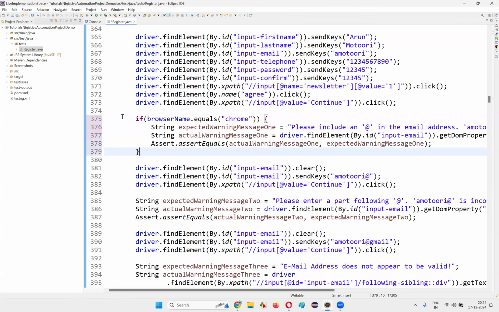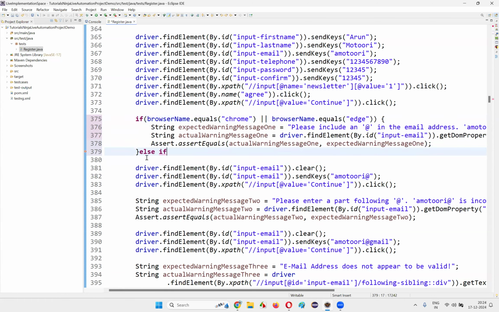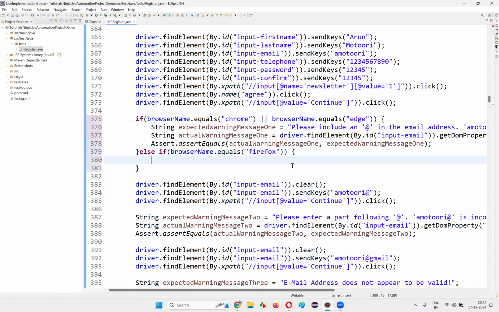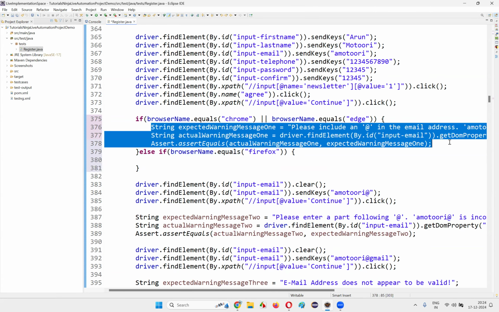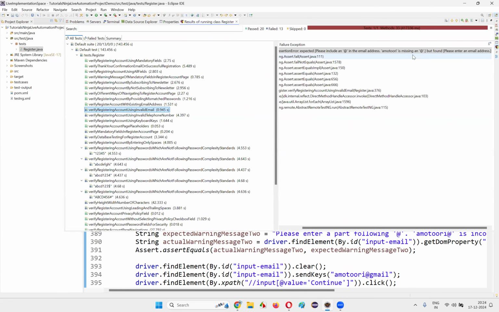Okay. If it is either Chrome or the browser name dot equals Edge also, mostly the same will happen in the Edge browser, guys. Chrome and Edge will be mostly the same. So if it is either Chrome or Edge, we have to verify like this. Otherwise, else if the browser name equals Firefox, then the expected warning message should be different, guys. The expected warning message should be different in the Firefox browser. I'll copy these three lines.